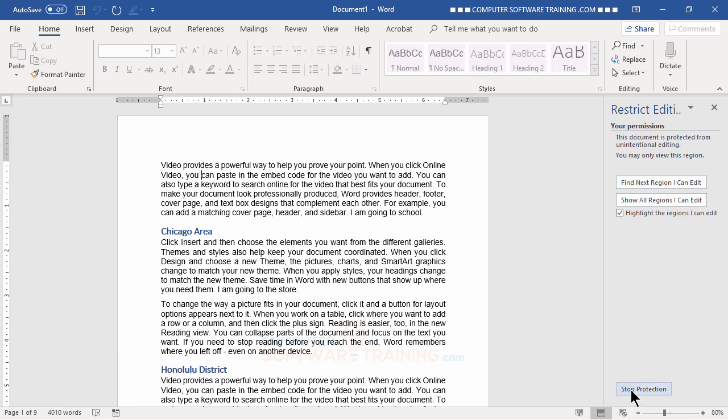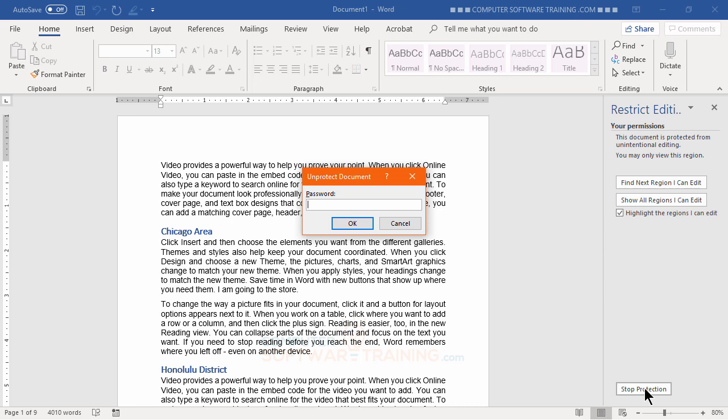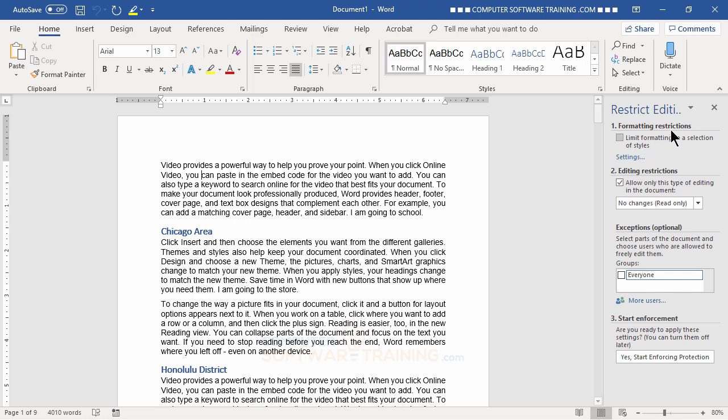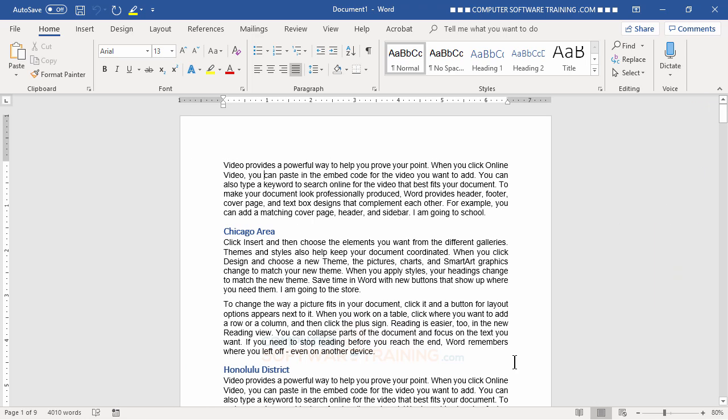And now we want to stop protection, right? So I click onto that. I type in my super complicated password, A. Hit OK. There we go. And that's it. So now it's back to where anybody can make any changes to it. So, pretty cool. Now another thing, kind of similar to what we just did here, is what we call encrypting the file.